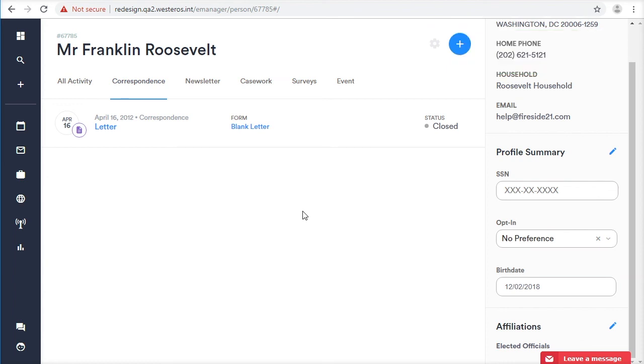With Fireside, there are a ton of things that you can do, so we ask you to continue to explore the system. And if you have any questions, you can use this chat button on the right-hand side to get a quick question answered.